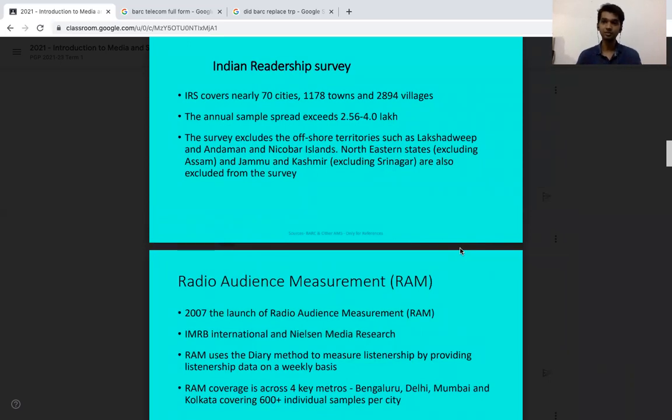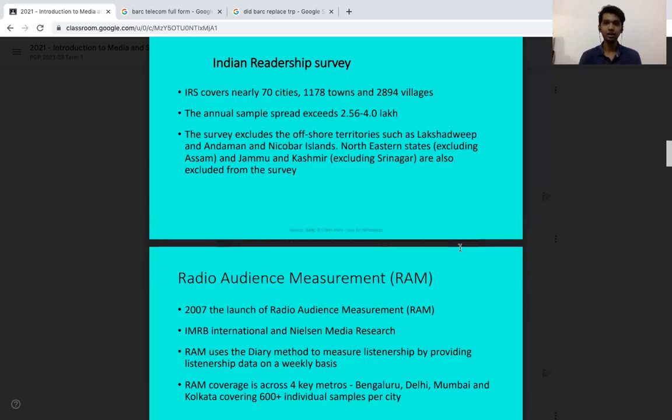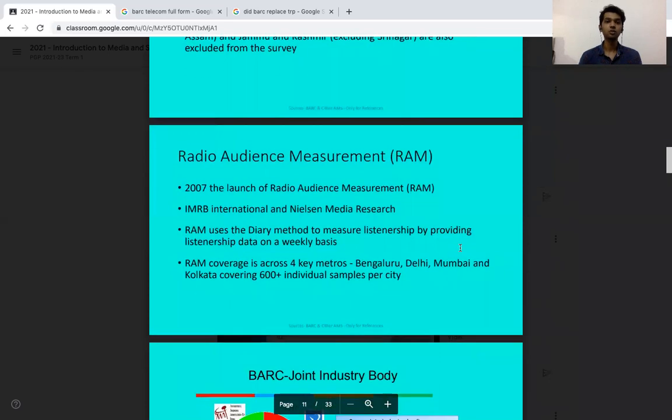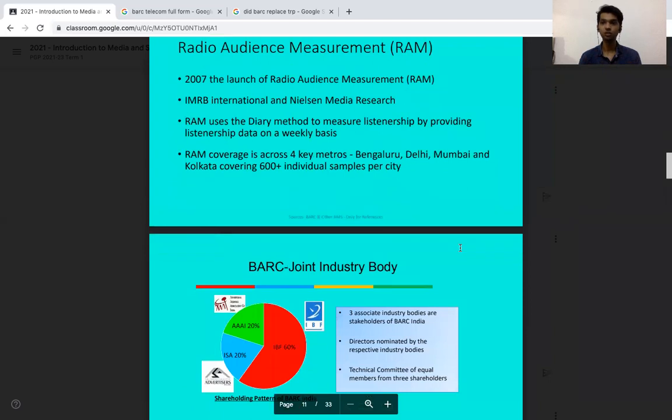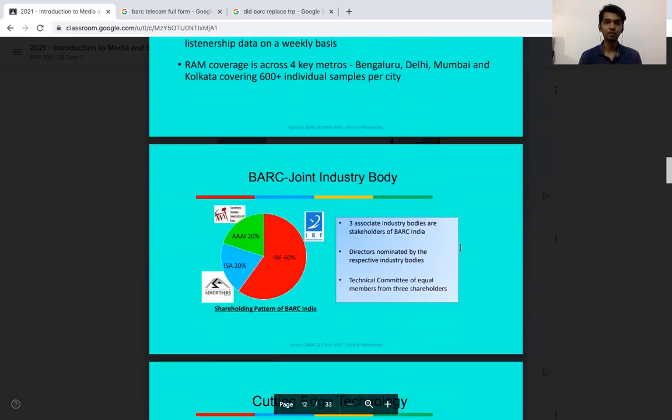So if it's 2011, the 2011 data is not what is present in 2011, right? From 2001 to 2010, they've been collecting census data, and they provide that period's data in 2011. That's the same thing with the IRS as well. So you have RAM, we've spoken about the meters, and there are four main cities that they focus on, which are Bangalore, Delhi, Mumbai, and Kolkata.